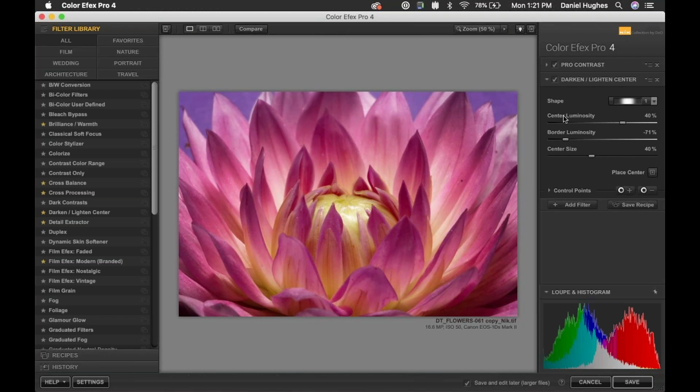In fact, to cover this filter, there are 2 different shapes. First of all, I'm going to adjust the sliders a little bit so that it's easier to see the effect. We're not going to leave the sliders at this extreme adjustment, but by taking the center luminosity all the way up and the border luminosity all the way down, it's easy to see what's happening as we change these things. So I'm going to click on the shape drop-down.